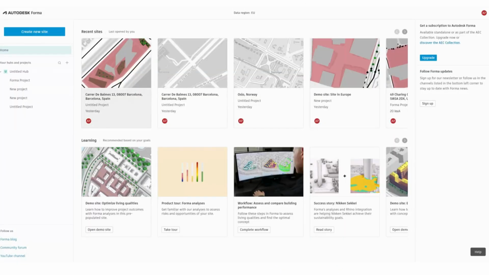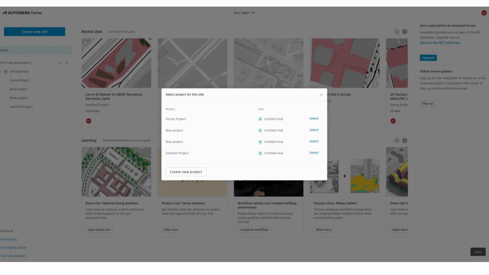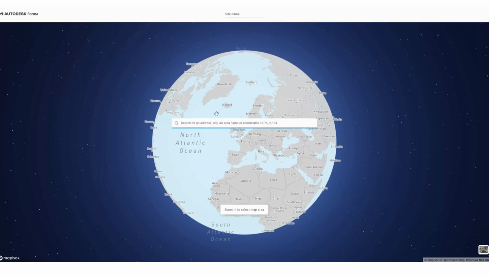Once you log in, the first step is to create a project. Forma organizes work under hubs, shared spaces for teams or categories. You can create a new project or select an existing one. I recommend naming your projects early, especially if you're working collaboratively.